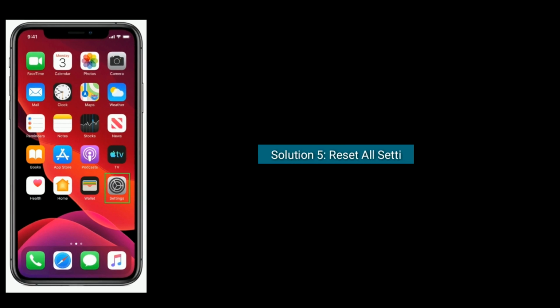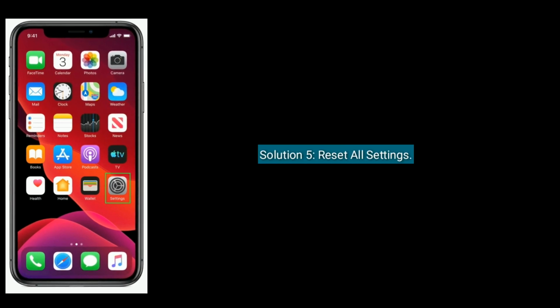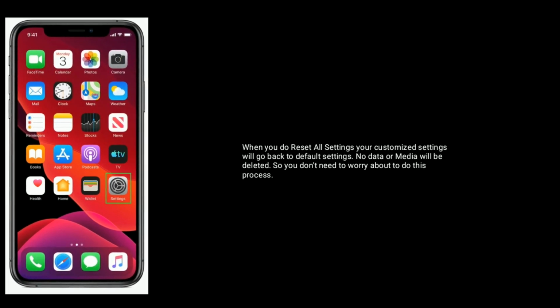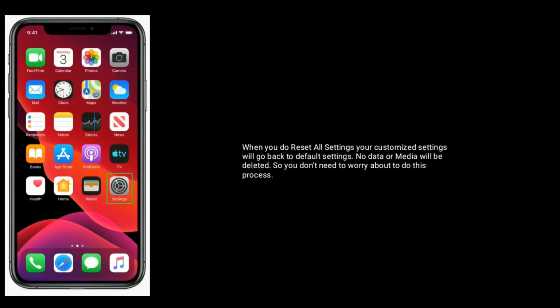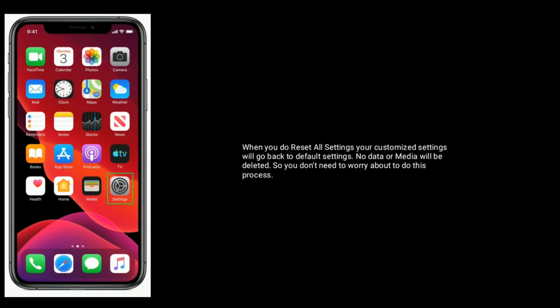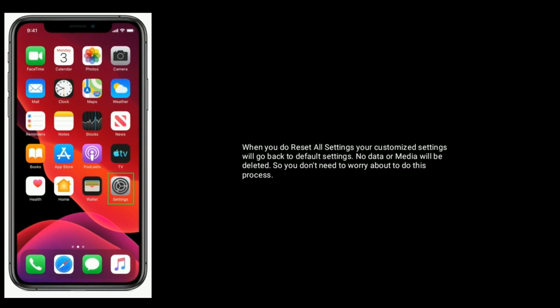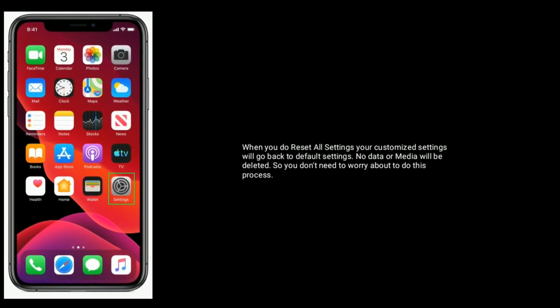Solution 5 is reset all settings. When you do reset all settings, your customized settings will go back to default settings. No data or media will be deleted, so you don't need to worry about doing this process.